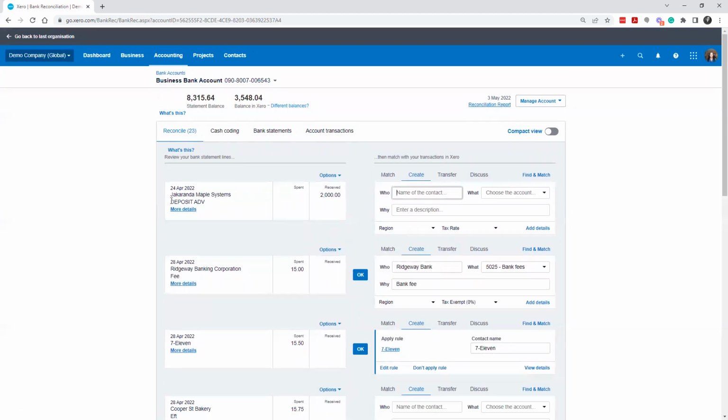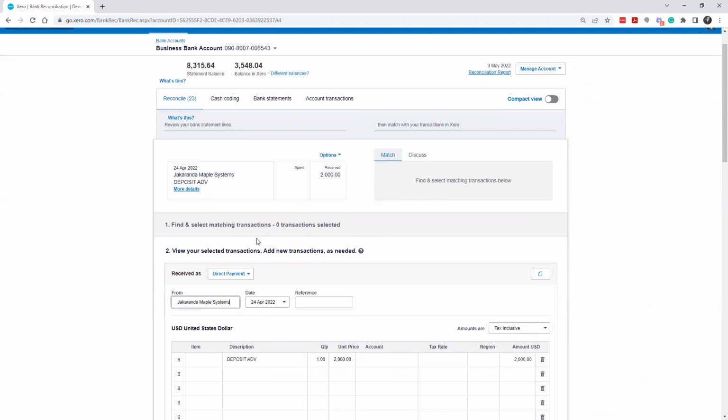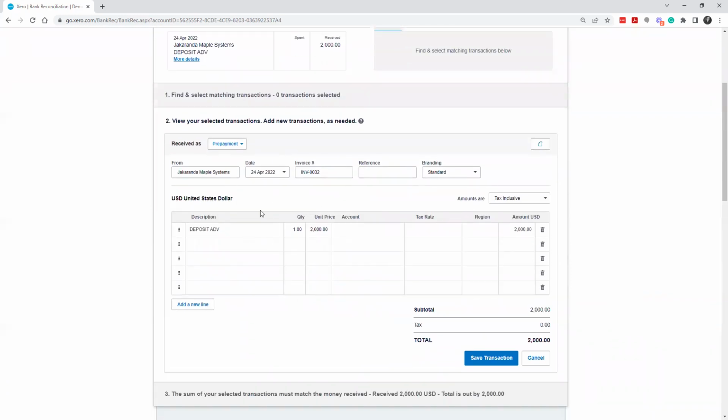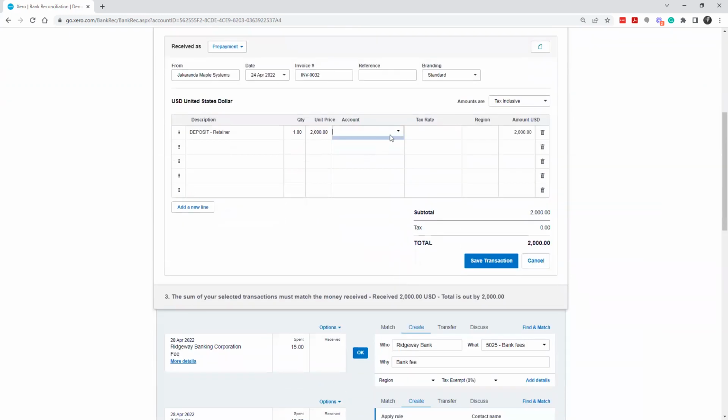Okay. This is a deposit that was received for a client. So it's not revenue yet because we haven't invoiced them, but maybe they prepaid. We're going to do a prepayment, which creates its own invoice, but it is a prepayment. Pre-deposit, retainer, let's say. And maybe we're going to put that to the... see if we have a deposit account set up in here. We do not.